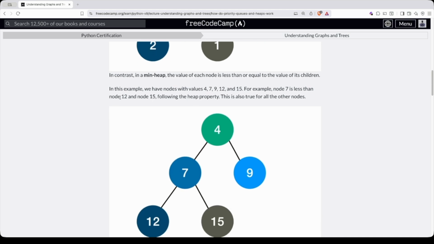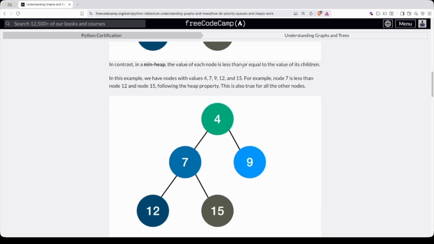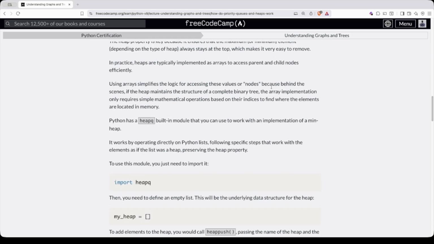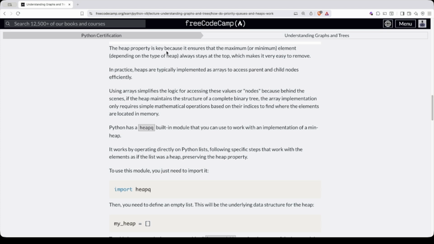In contrast, in a min heap, the value of each node is less than or equal to the value of its children. In this example, we have nodes with the values 4, 7, 9, 12, and 15. For example, node 7 is less than nodes 12 and 15, following the heap property. This is also true for all the other nodes. The heap property is key because it ensures the maximum or minimum element, depending on the type of heap, always stays at the top, which makes it very easy to remove.